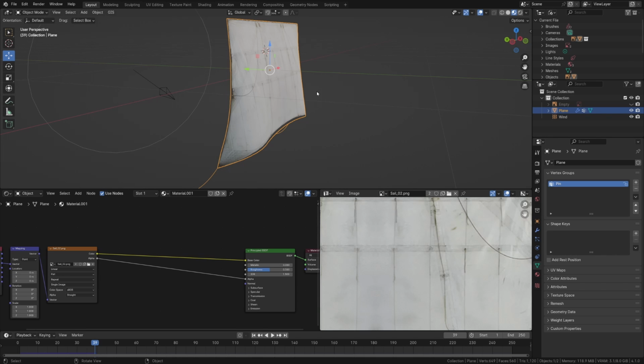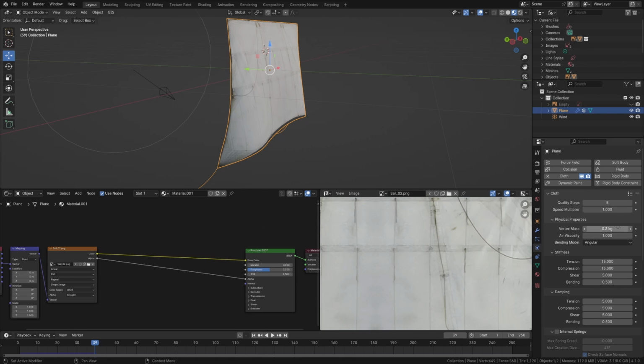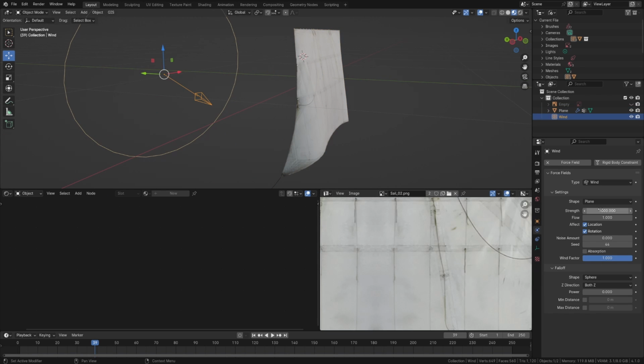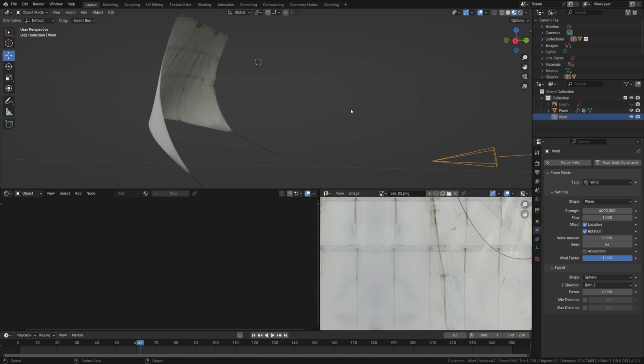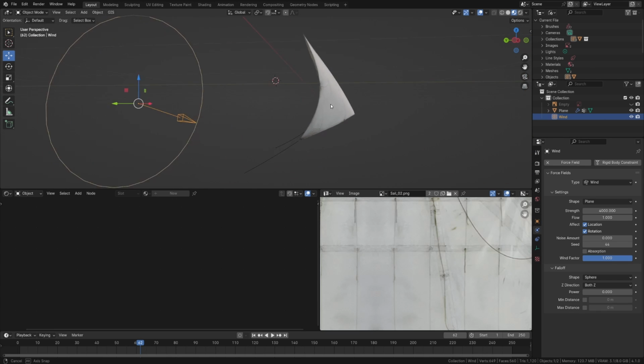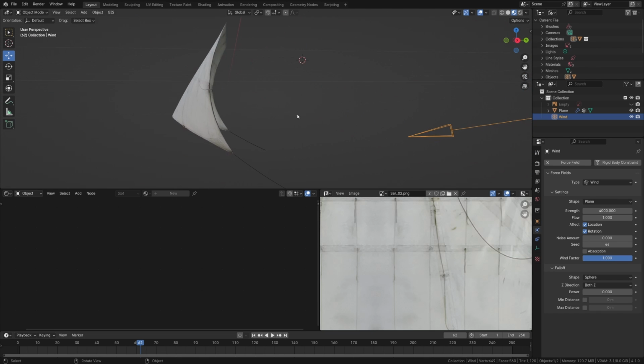Subdividing the mesh will create more vertices, and more vertices means that the whole sail weighs a lot more, because each vertex has its own mass. So we need to increase the strength to, let's say, 4000, like so. And that's basically how I made sails for a very long time.